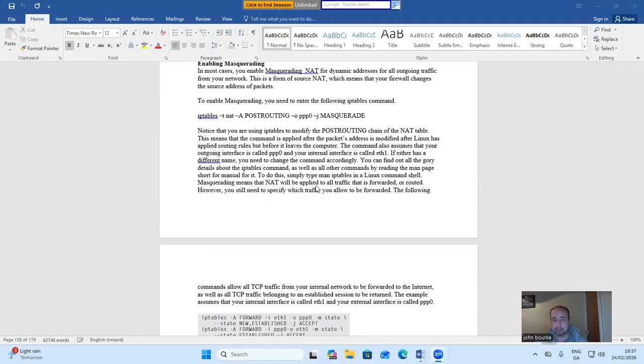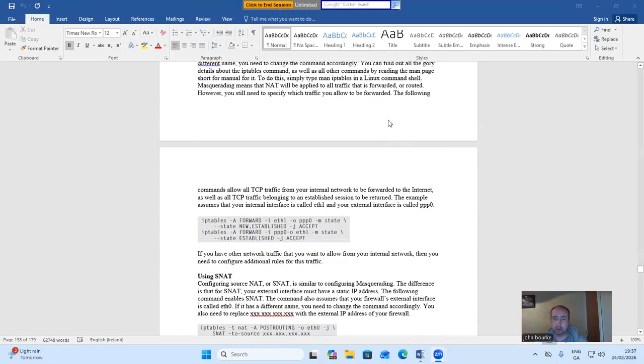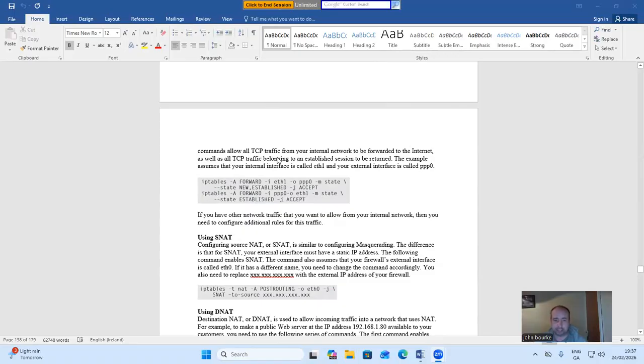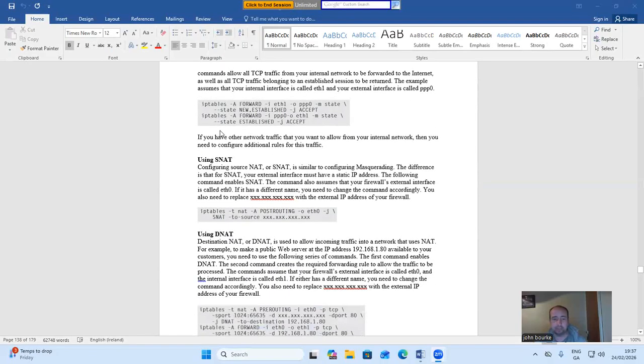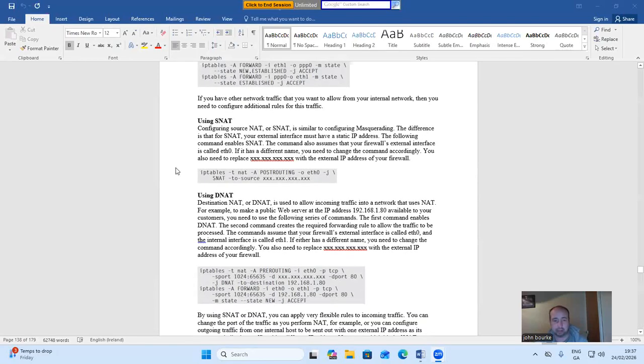Masquerading means that NAT will be applied to all traffic that is forwarded or routed. However, you still need to specify which traffic you allow to be forwarded. The following commands allow all TCP traffic from your internal network to be forwarded to the internet, as well as all TCP traffic belonging to an established session to be returned. The example assumes that your internal interface is called eth1 and your external interface is called ppp0. If you have other network traffic that you want to allow from your network, then you need to configure additional rules for this traffic using SNAT.